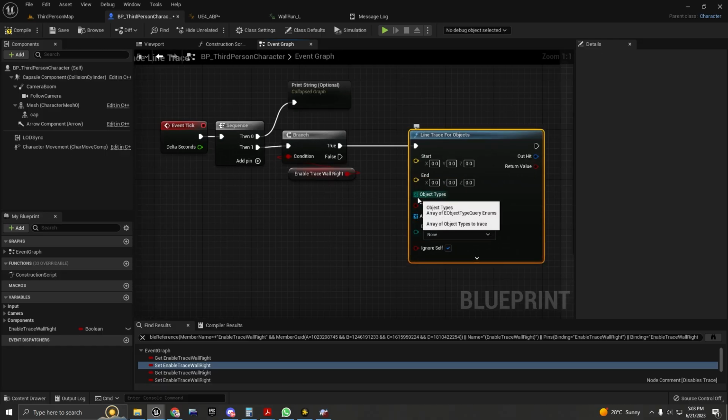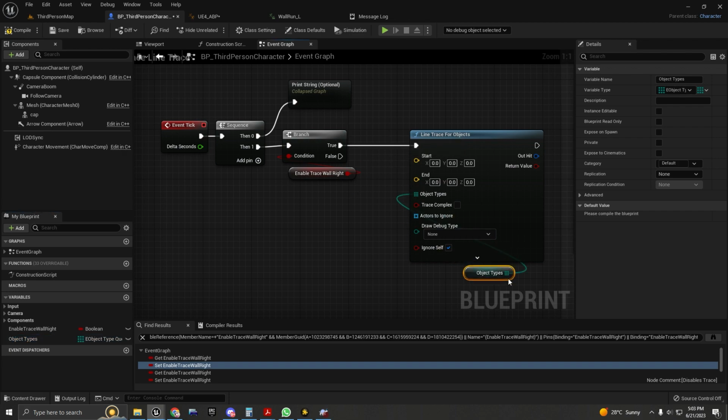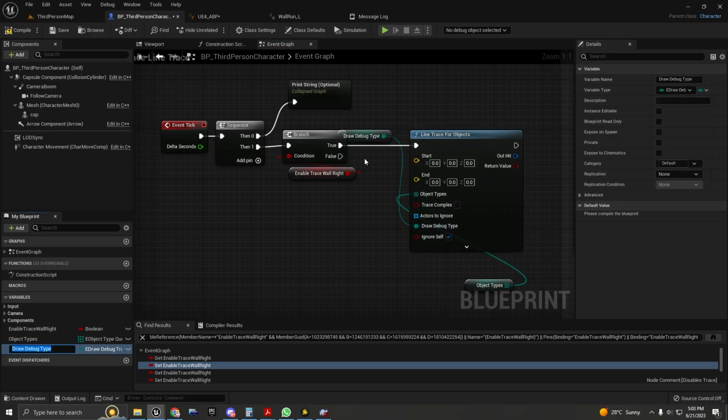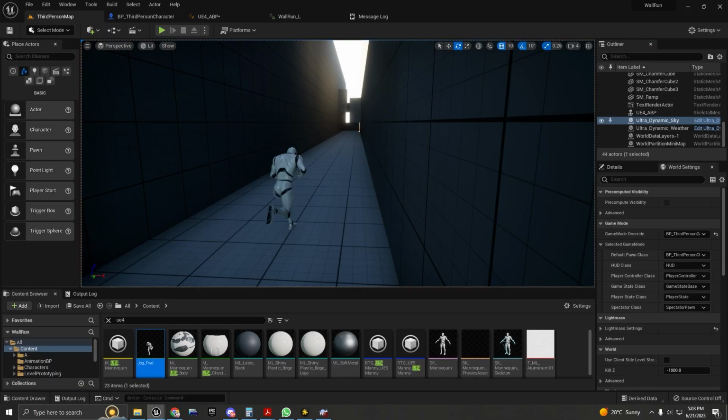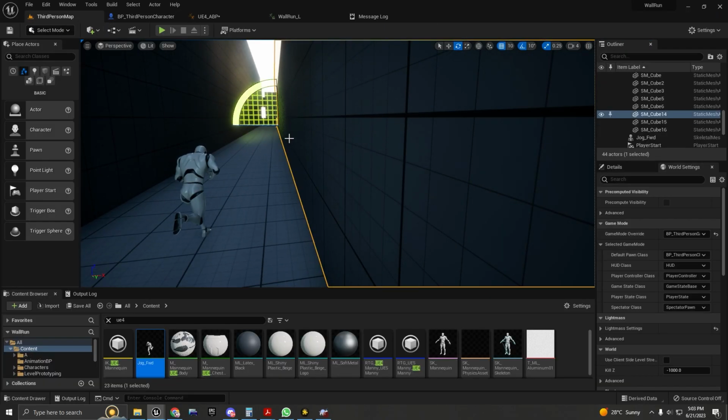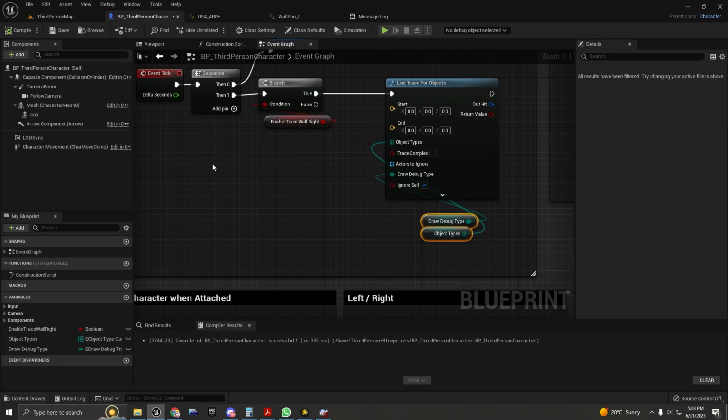But before that, we're going to promote object types to a variable. Now we're going to select here on the draw debug type, we're going to select for duration or for one frame. I think it's better for us. Then we're going to promote it to a variable and just leave it there. Compile. Here on object types, we're going to add a new element and let it be world static. So it's going to identify world static meshes in our world. Now we're going to do the math for placing the line trace.